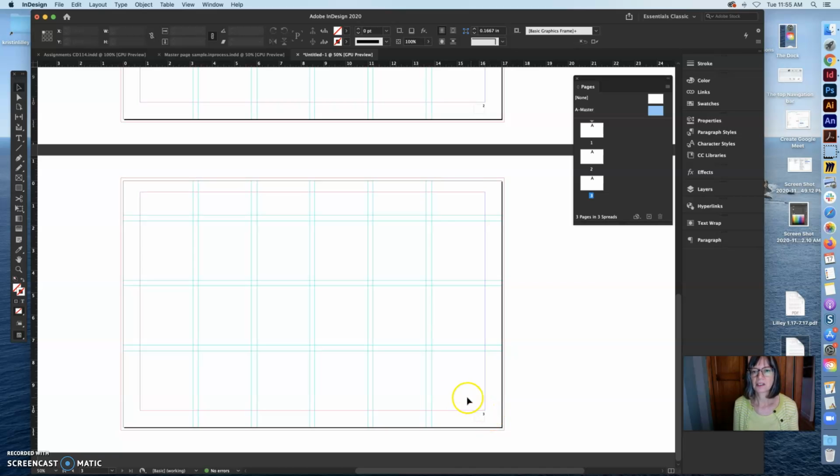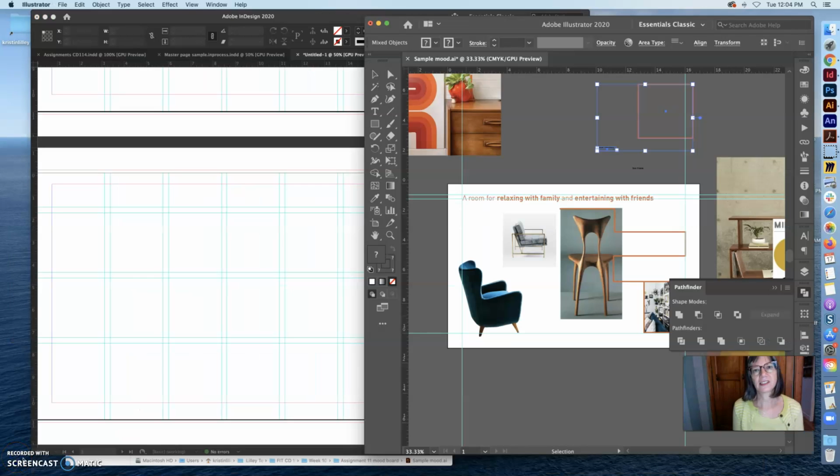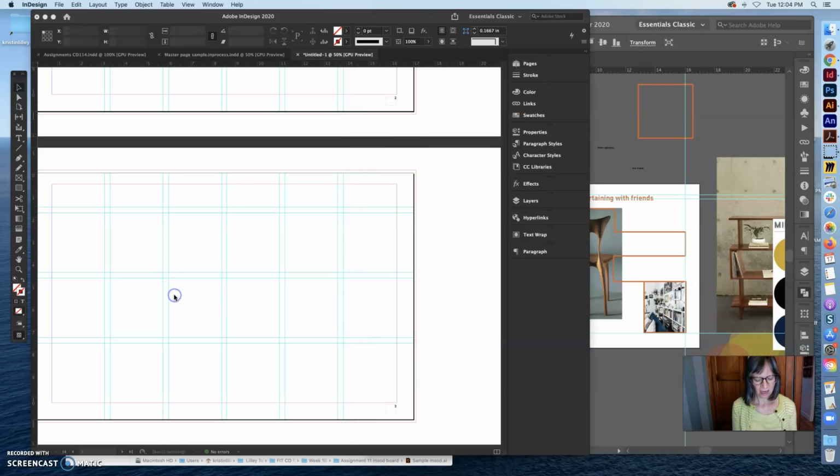Okay, I'm going to put this on pause now because I want to show you how I'm going to move some stuff in from Illustrator. Okay, so you can see now that I have my InDesign file on the left and I have Illustrator open on the right. So I can grab something from Illustrator and just do Command C to copy it, go over to InDesign and do Command V to paste it.